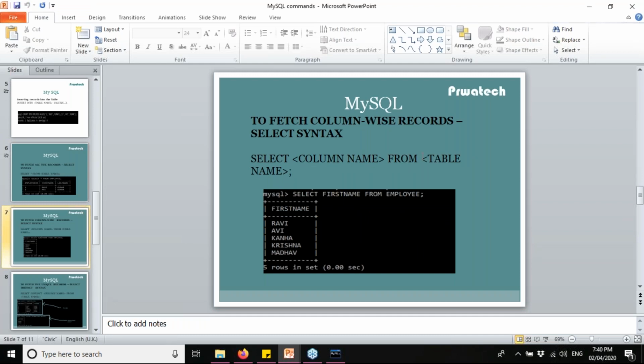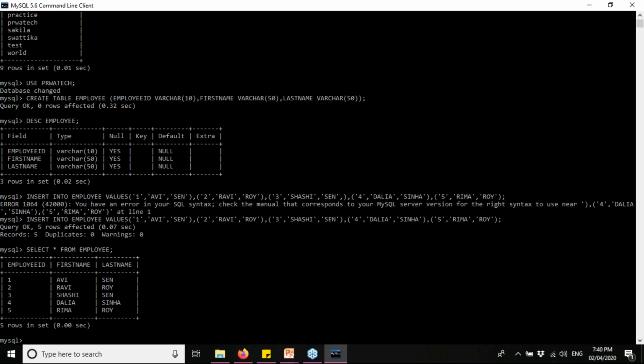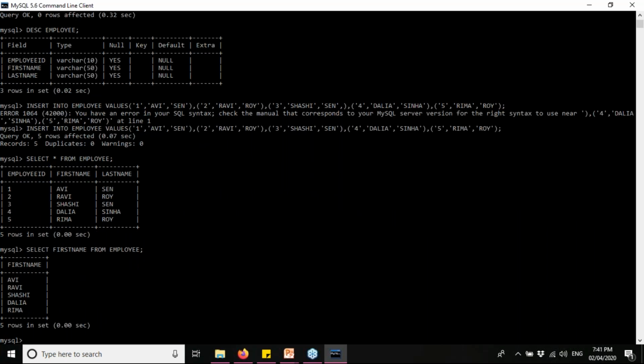Select the column name from the table name. So here we would do that. Suppose we want to get the records of the column first name. So I would write here first name, from the table employee. So select first name from the table name employee, put a semicolon, hit the enter button. See here, you can see it is showing the first name column.